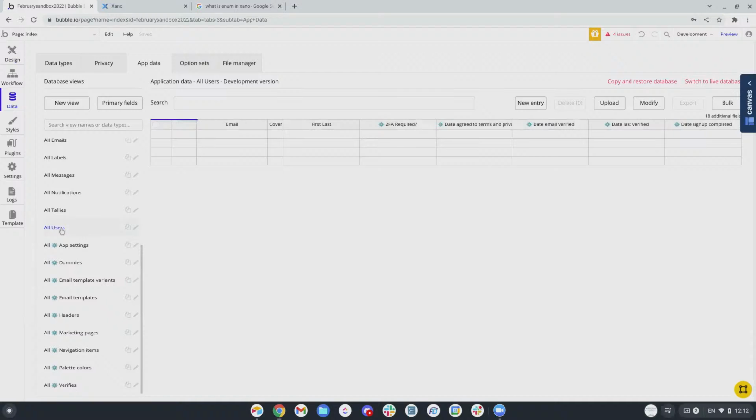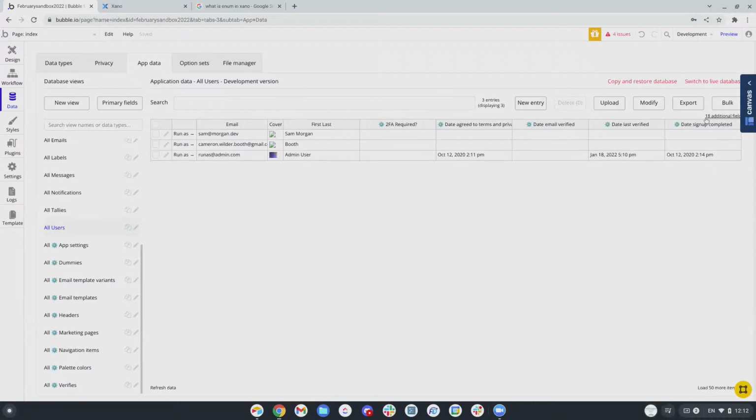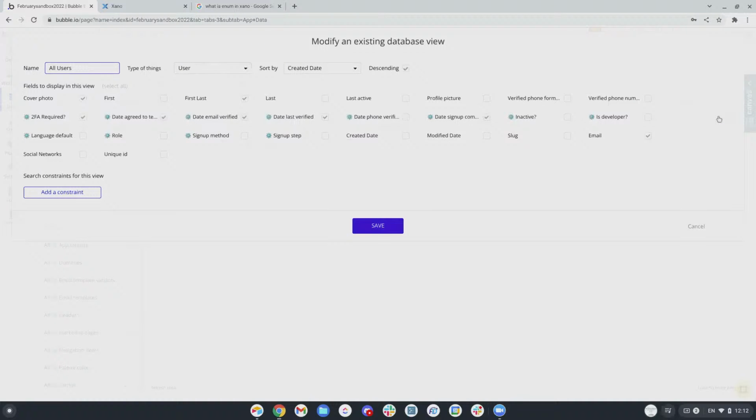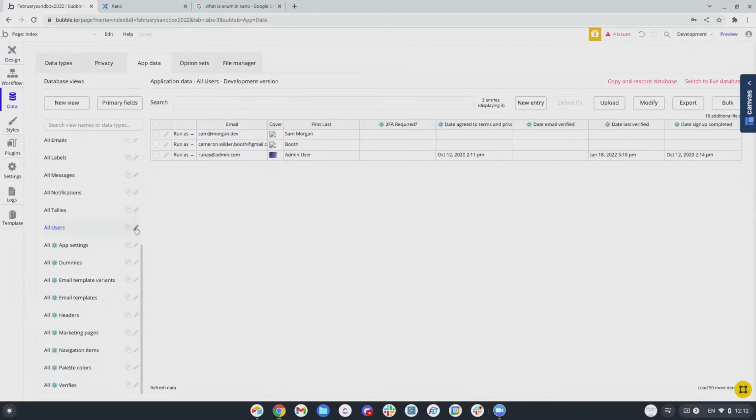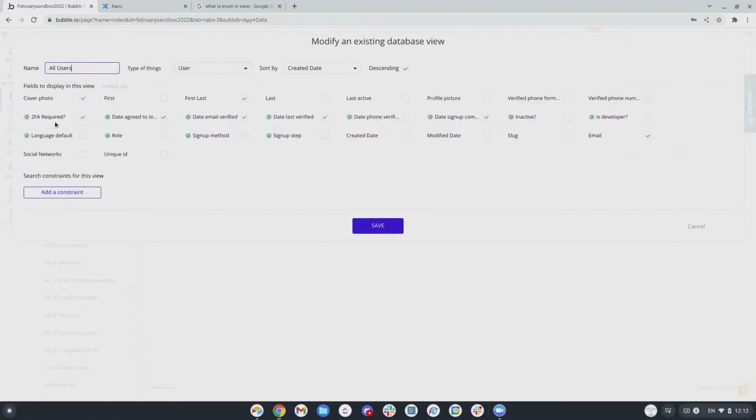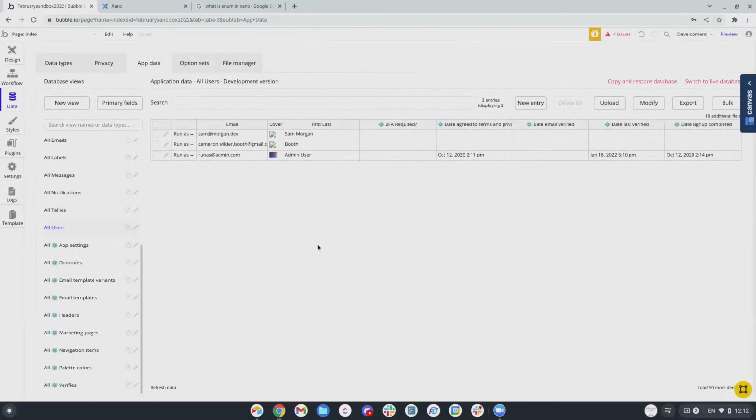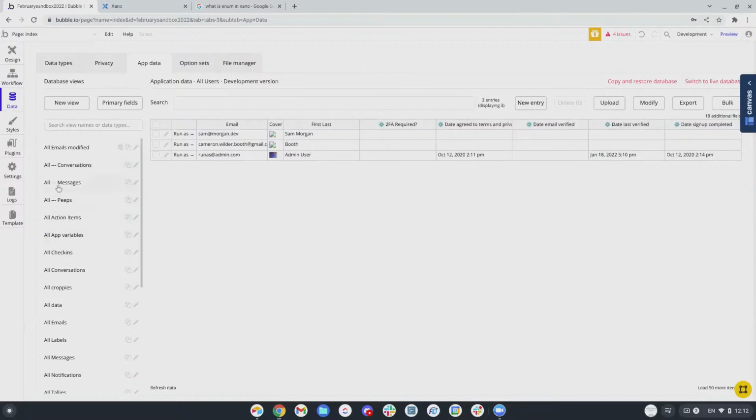So like if I go to all users here, first of all, I don't have that many users, Bubble, so you're being ridiculous. So I have 18 additional fields. I can click on them, but when I do this, it's modify an existing database view. So maybe that's the difference, is when I click on here, it's create, no, it says modify an existing. Okay, so that didn't, I don't have, this is the only one I have right now as an extra view.